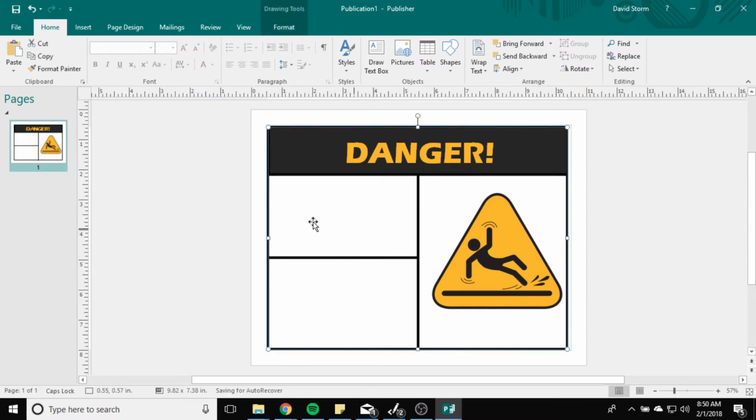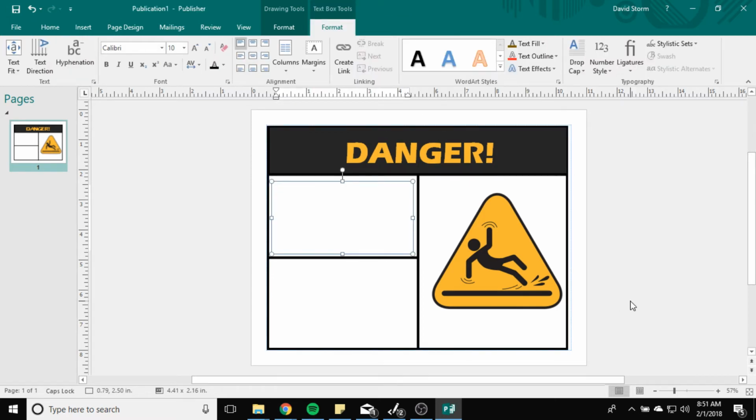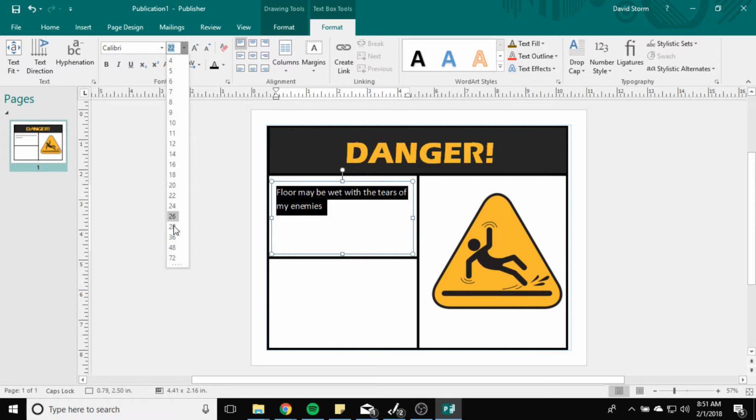So, danger. And then here we can put some messages, so let's draw a text box. Floor may be wet from the tears of my enemies. Floor may be wet with the tears of my enemies. Sure, why not? It may not be grammatically correct, but it gets the message across, right? And that's the important part, right? That's the important thing. Make it nice and big.